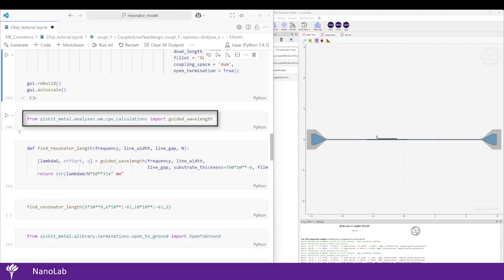By providing the operating frequency, trace width, gap, substrate height, and film thickness, guided_wavelength calculates lambda g, the guided wavelength in the CPW; ETFSQRT, the square root of the effective relative permittivity; and Q, a geometry factor used in CPW analysis. These results are critical for accurately sizing resonators, ensuring they resonate at the intended frequency once fabricated.